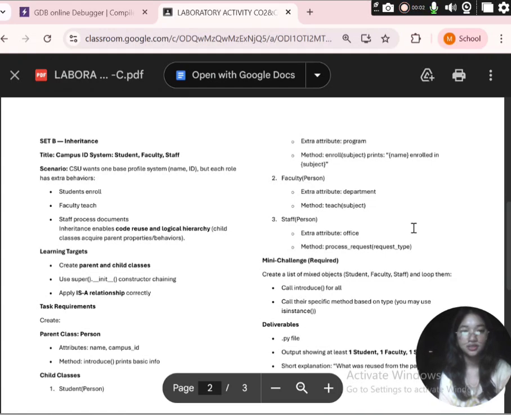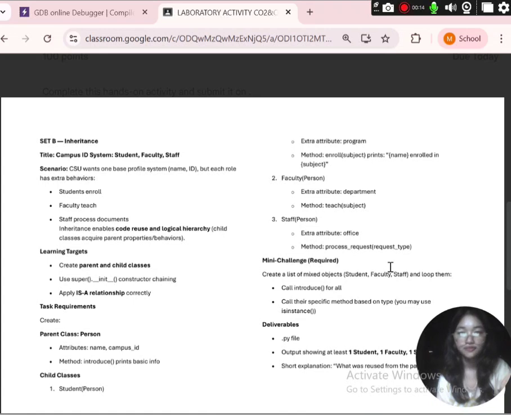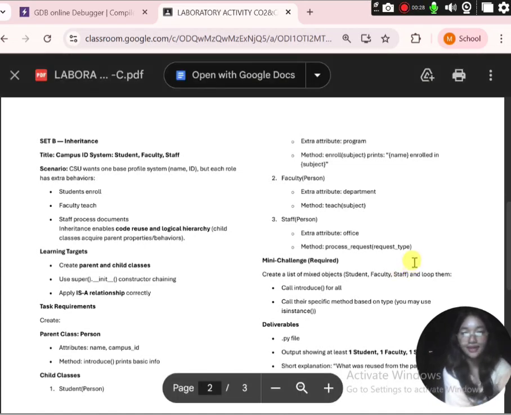Good day, everyone. So, in this task, we are asked to create a campus ID system for a school using inheritance in Python. The purpose is to have a single base profile that contains common information for everyone in campus, like their name and campus ID. Then, each type of campus member, like the student, faculty, or staff, will have its own extra attributes and actions. This way, we can reuse code efficiently and organize our program logically.